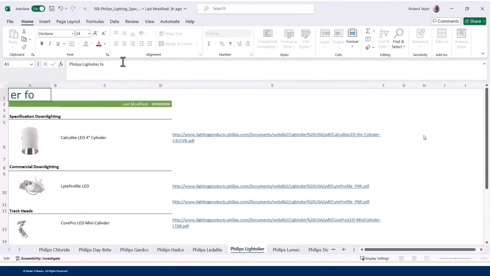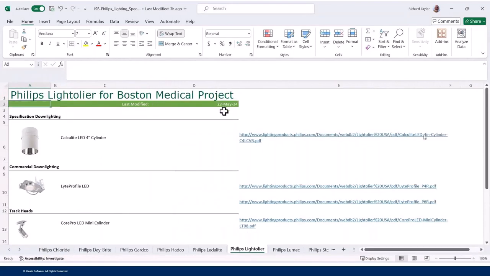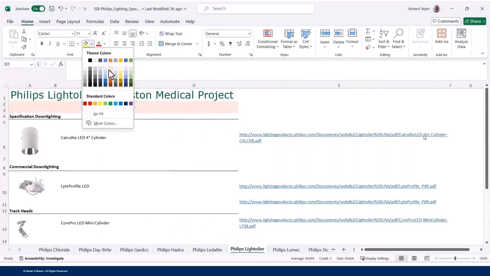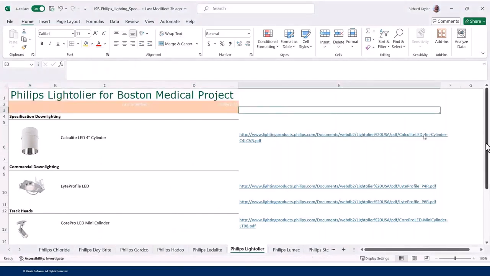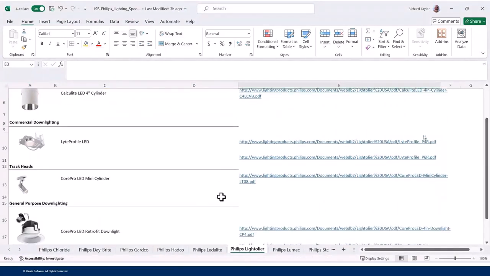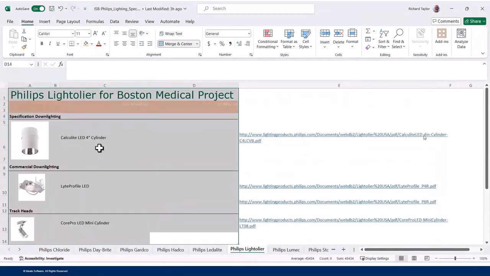Remember, this is for my Boston project, so I'm going to say Philips Lighting for Boston Medical Project. I'll just type in some different text, and in order to fit this, I'm going to need to stretch out one of those cells. I also want to make some changes to the color, so we'll make this a kind of salmon color. And like I said, we also have the ability to choose which cells. Maybe I don't need that Core Pro downlight, and I only want these cells.